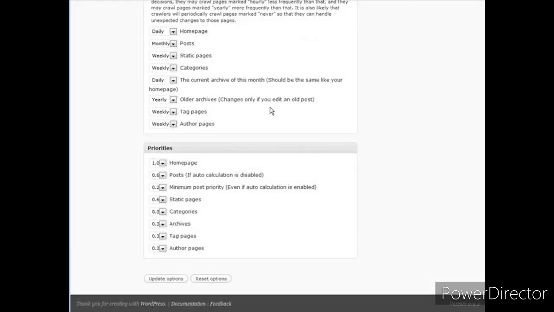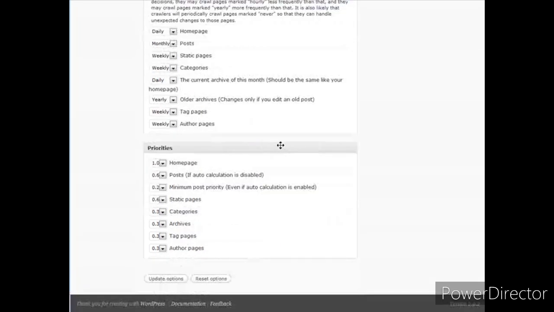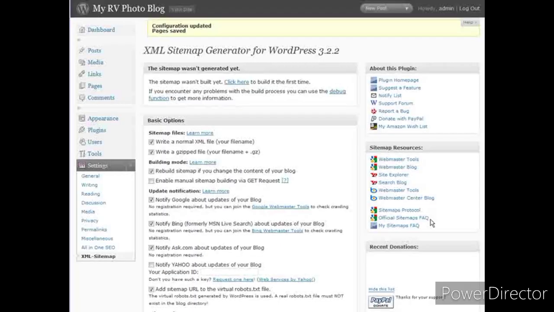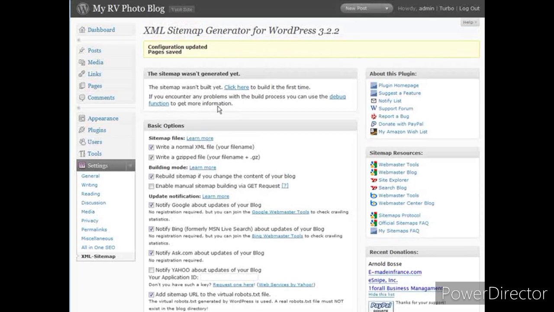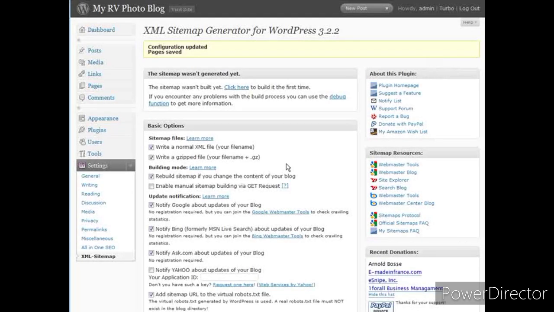Now you can change any of these other things if you want, for instance, how often it's going to go and look for changes. I always just leave it the way it is. It works just fine. Now I update my options. At this point we haven't built a sitemap file yet, and we're not going to, because right now all we have in this blog are junk posts. If we go and look here, this is what our blog looks like. We don't really want to ping Google at this point because we've got nothing to show it. Okay, let's go back here.